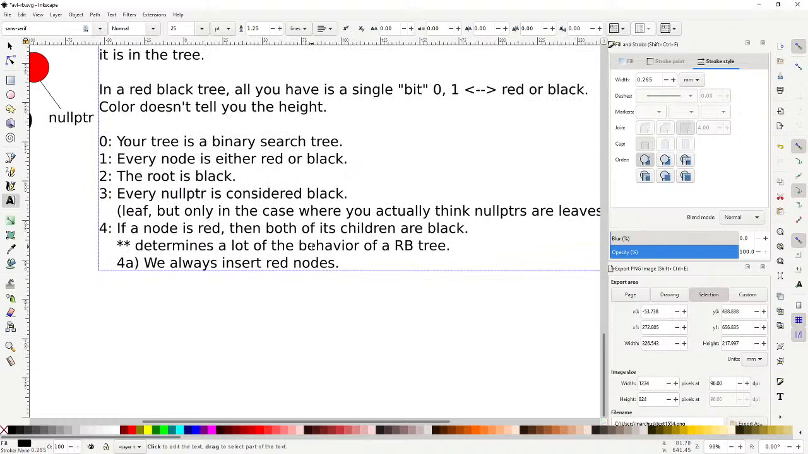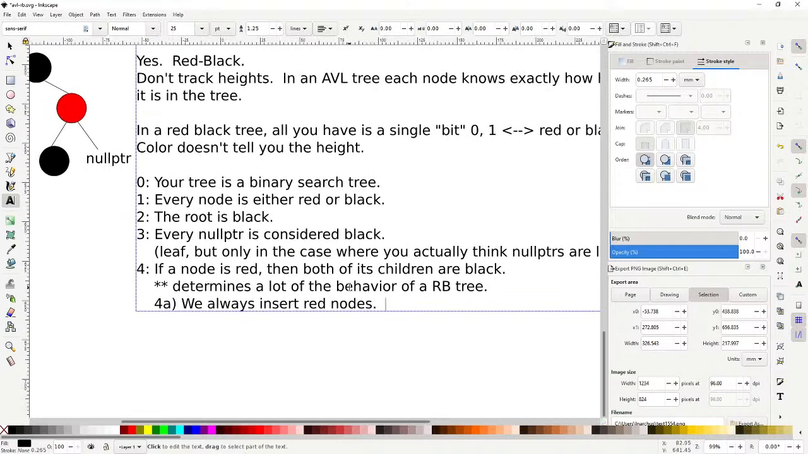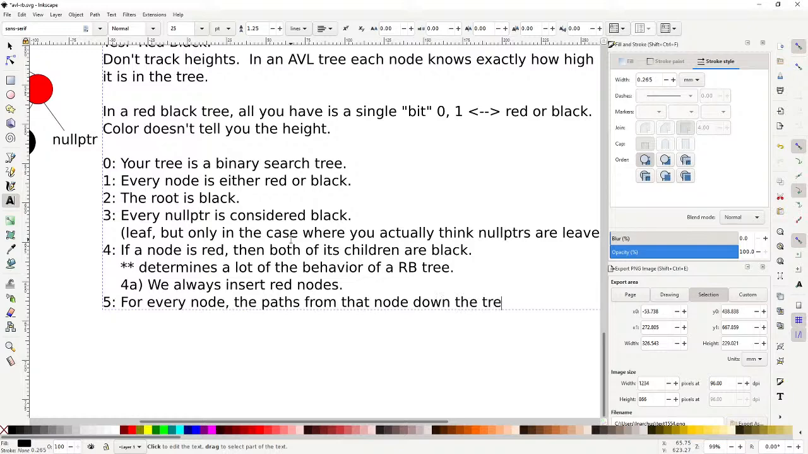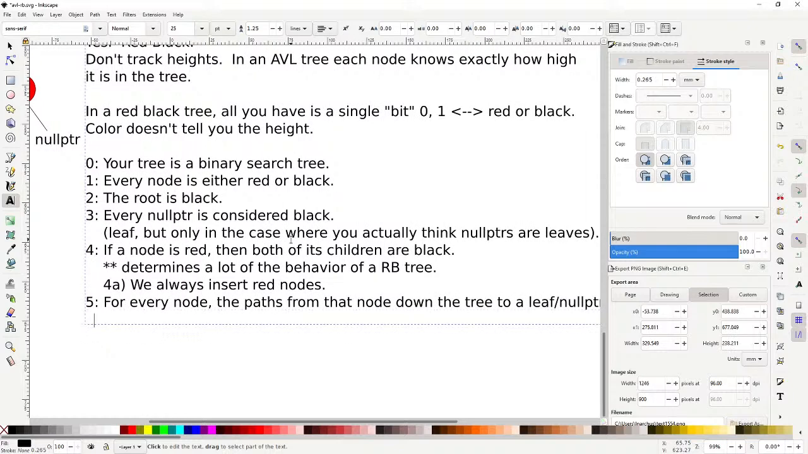All right. And so how does that determine the structure of the tree? Well, basically rule 4 works together with rule 5. And here's rule 5. For every node, the paths from that node down the tree to a leaf null pointer must have the same black height. And so what is black height? Well, let's talk about it.